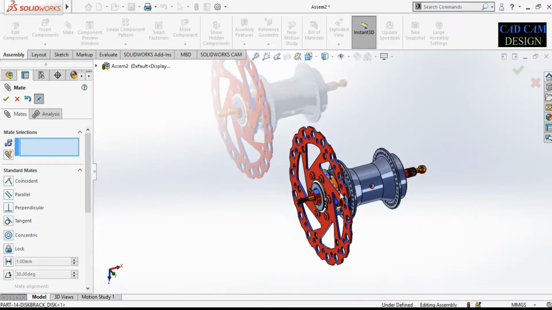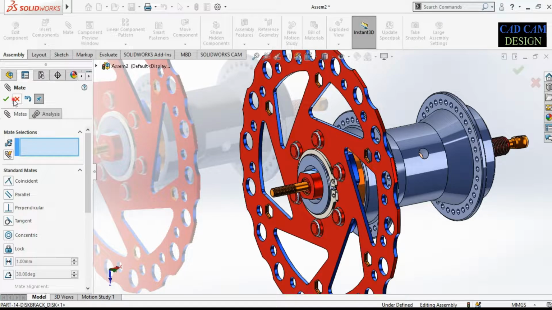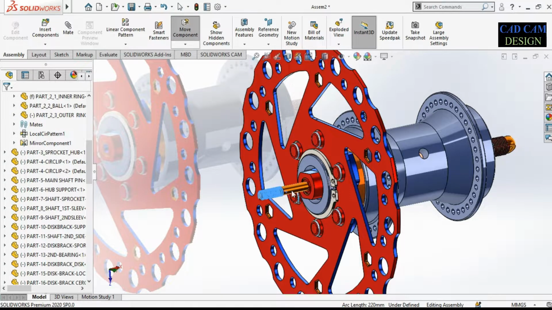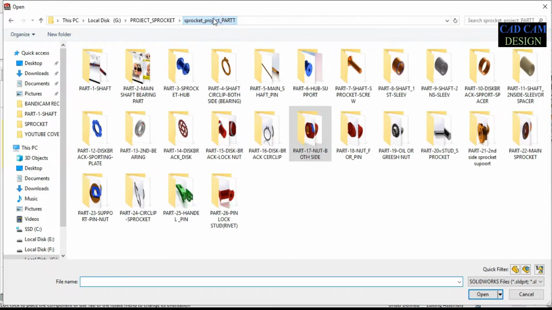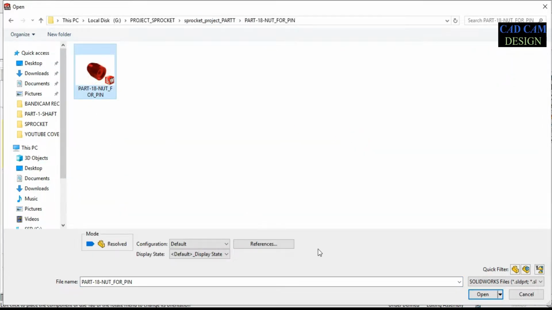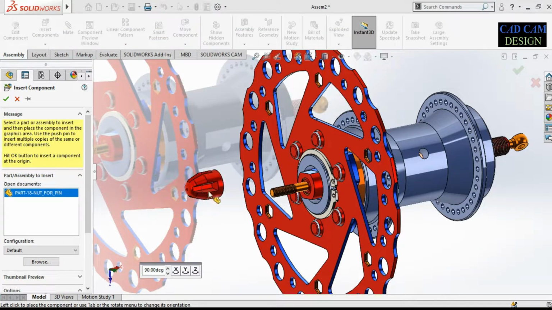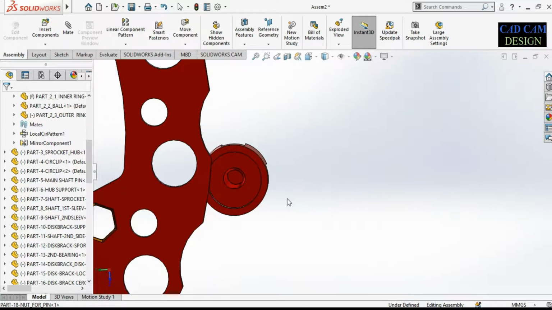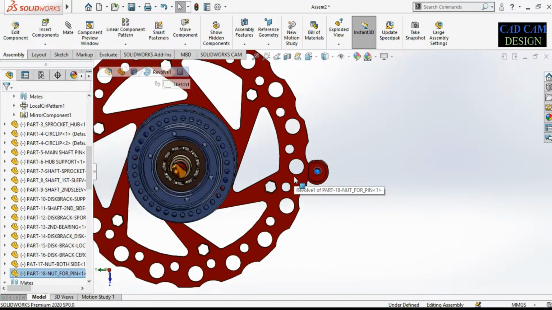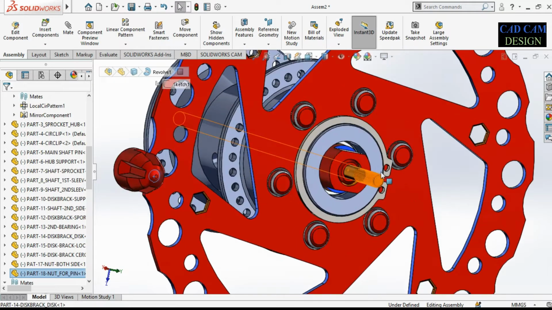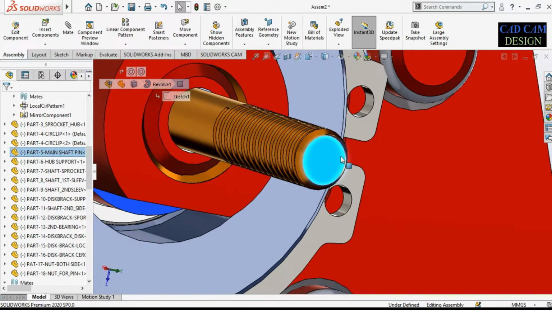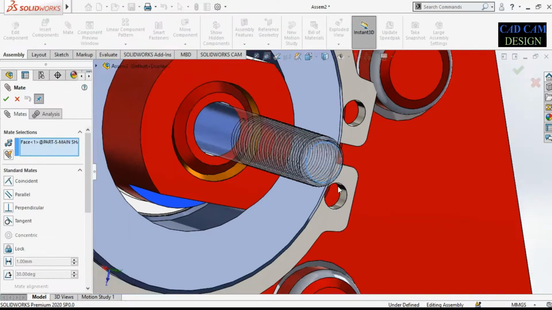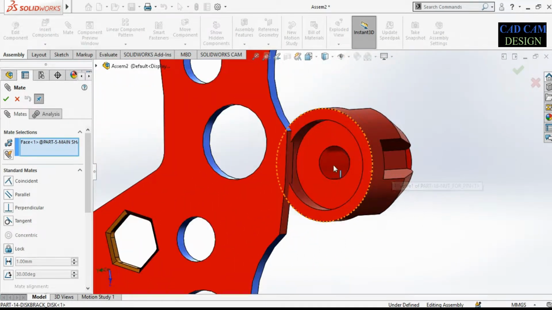Now first of all, in last we lock this movement. Now we insert our next component, part number 18, nut or designer nut. Select this face and this shaft pin face, make it coincident.